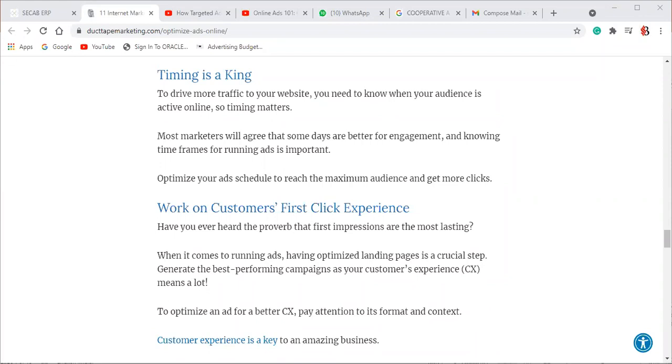If you look at the quick tip, once you are set up, try creating a customized URL for each of your ads using Google Analytics custom campaigns. This will allow you to see the performance of all your ads in a single dashboard, allowing for easy comparison and decision making. So you can go through this.